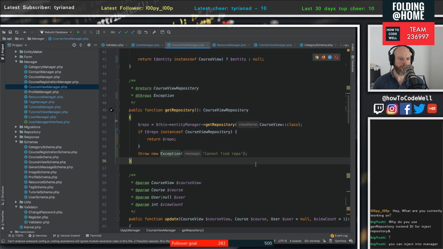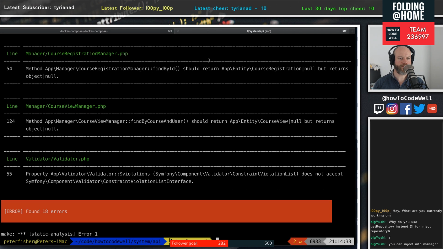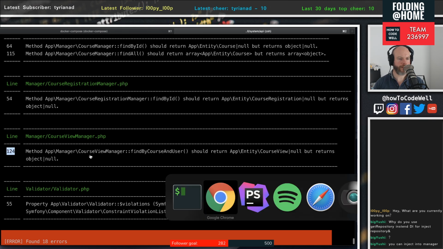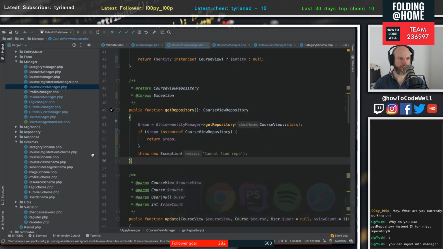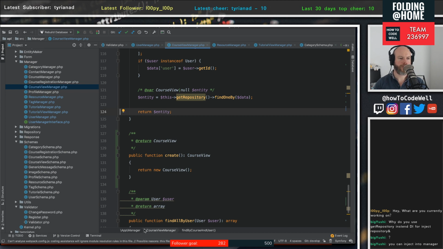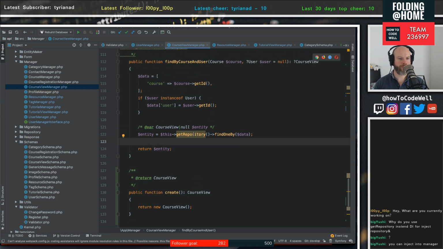Okay, so what was... Oh, wrong terminal. Sorry, wrong tabs. Too many windows open today. There we go. 18 errors now. Okay, course view. Line 124. Course view manager 124, which is where I'm at. 124 is find one by, yes.